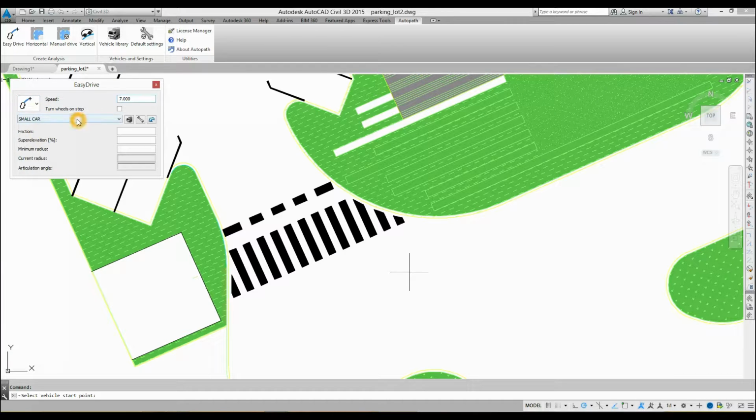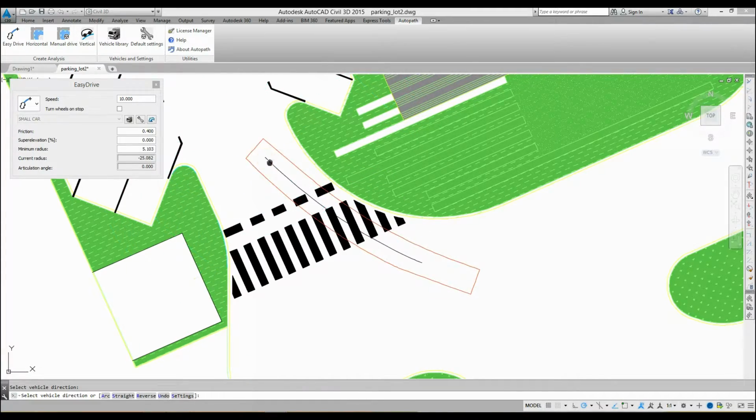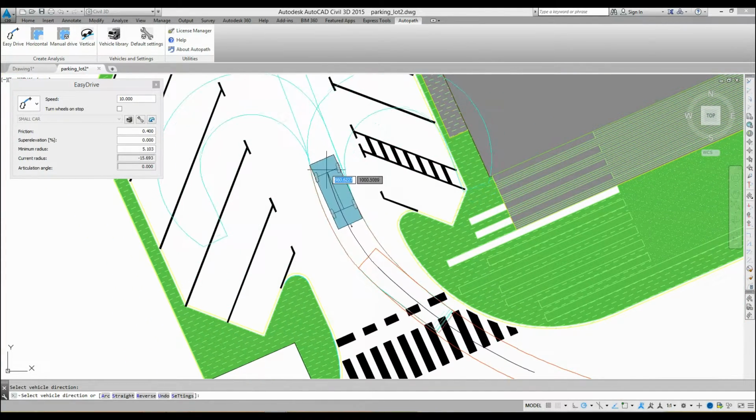Select a vehicle from the vehicle library. Define the vehicle speed and set other desired method parameters. Select the vehicle's start point and direction. Guide the vehicle by clicking the path while Autopath helps you predict the next outermost turn.